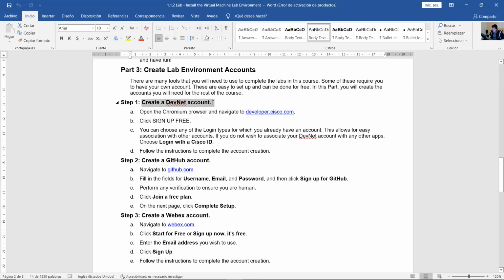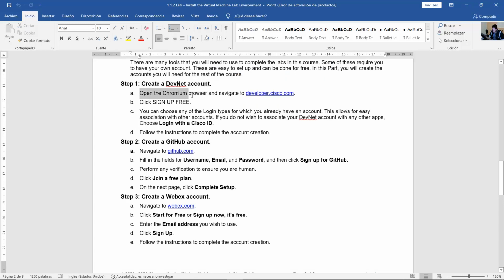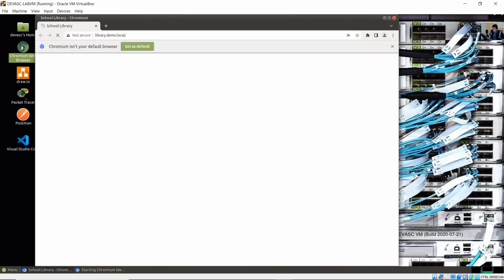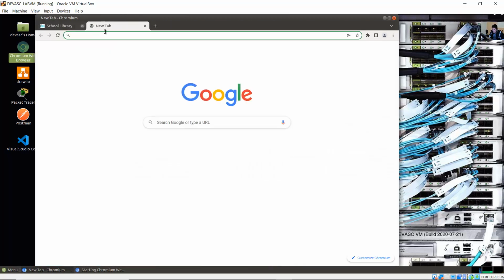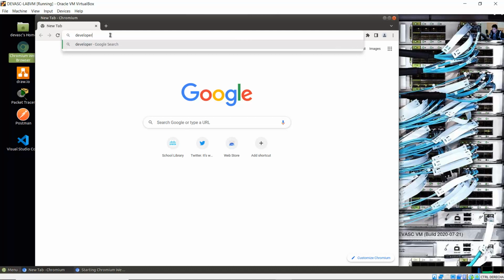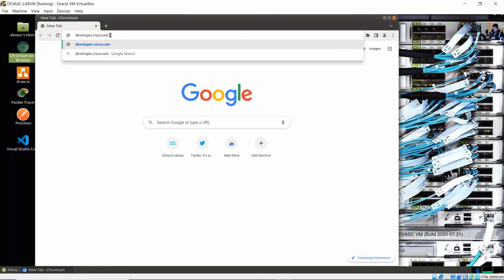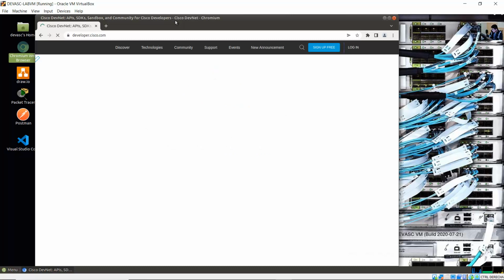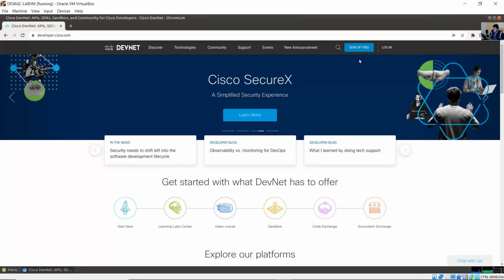Create a DevNet account. Open Chromium and navigate to developer.cisco.com. Go to Chromium web browser. Go to developer.cisco.com. Enter. Okay, and sign up free. Click here.